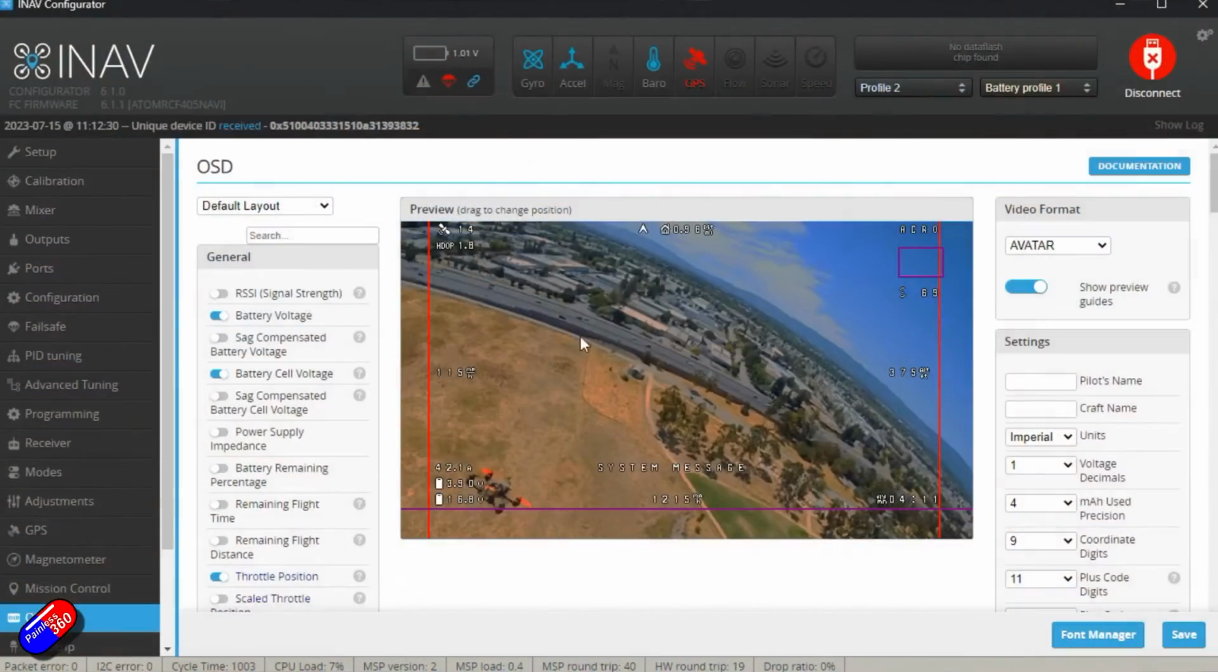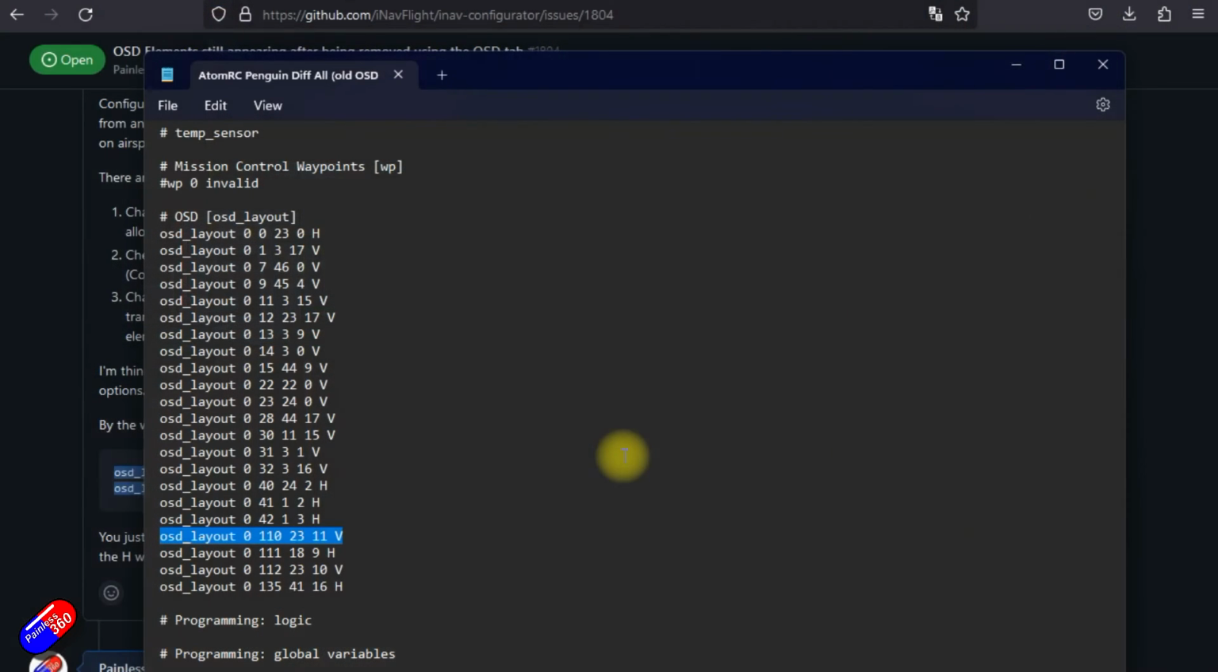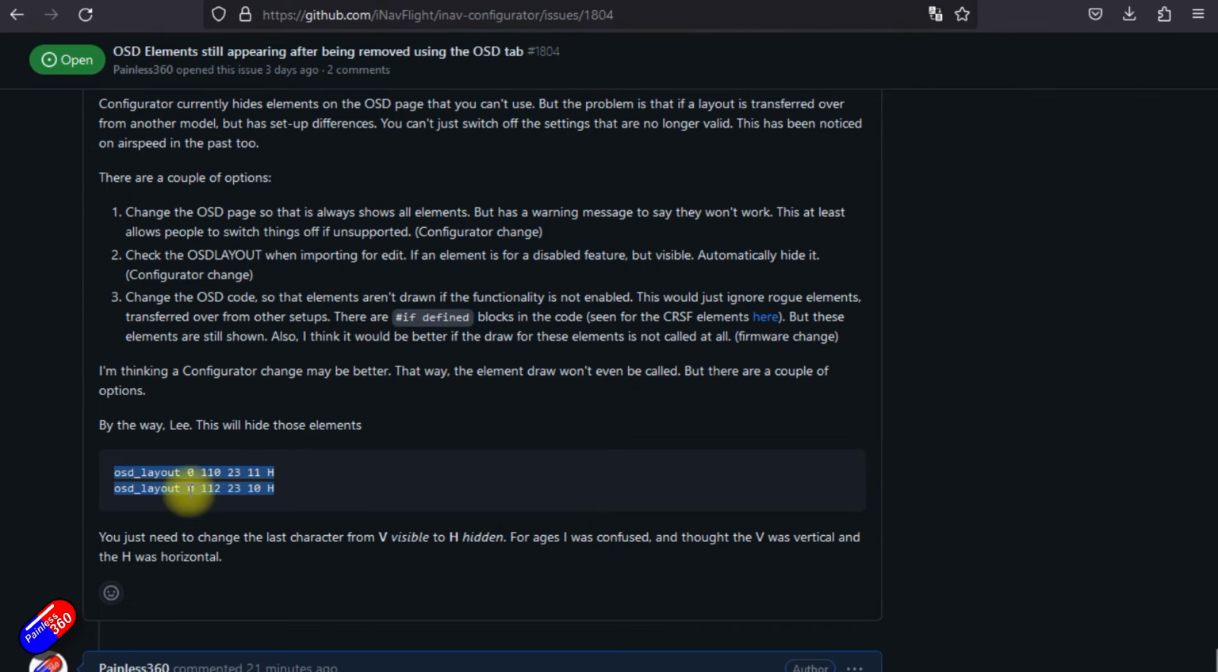If you find that you are doing a setup and you have some OSD elements that appear on the display and you can't play around with them, it's because whatever part of INAV had been turned on that allowed those OSD elements to appear in the OSD tab has subsequently been turned off. Unfortunately, that means you can't get to them anymore to change them. But the easiest way, I'd recommend, is to have a look at which weird and wacky ones have the V set for visible, and then use that little trick Darren is showing me here, where you just set it to H. You copy those lines, edit them so they have an H at the end, and then hit enter on the CLI, and it'll take care of it.